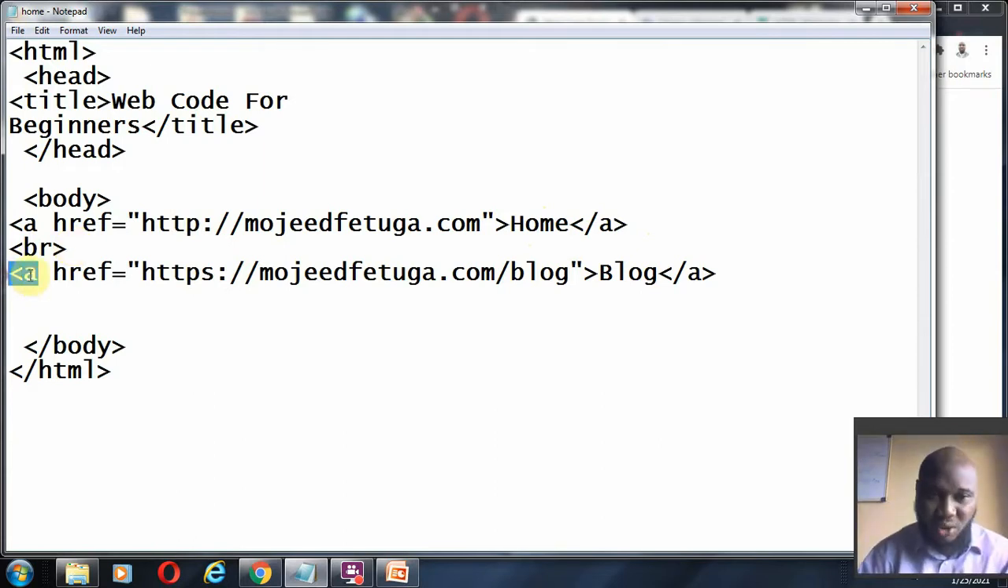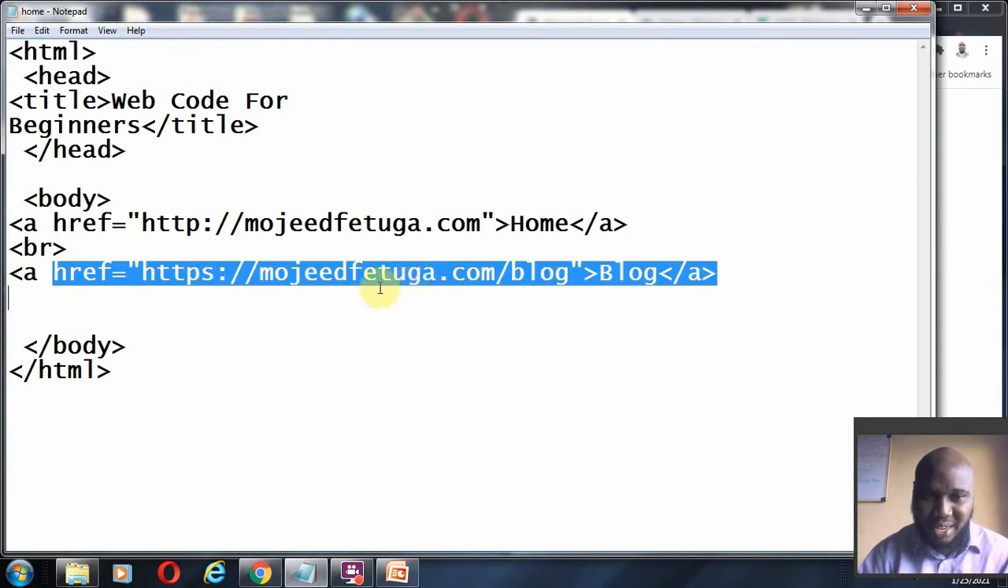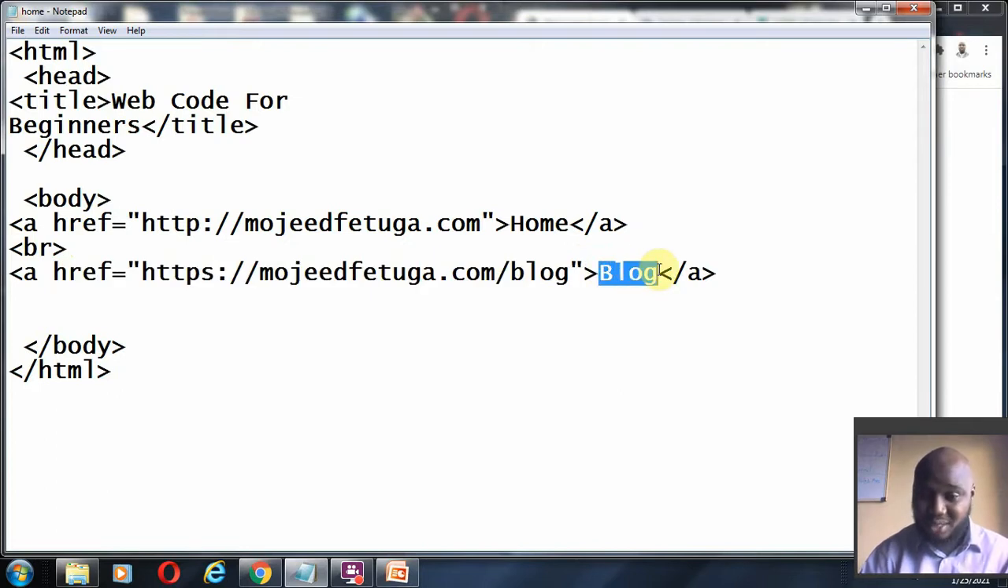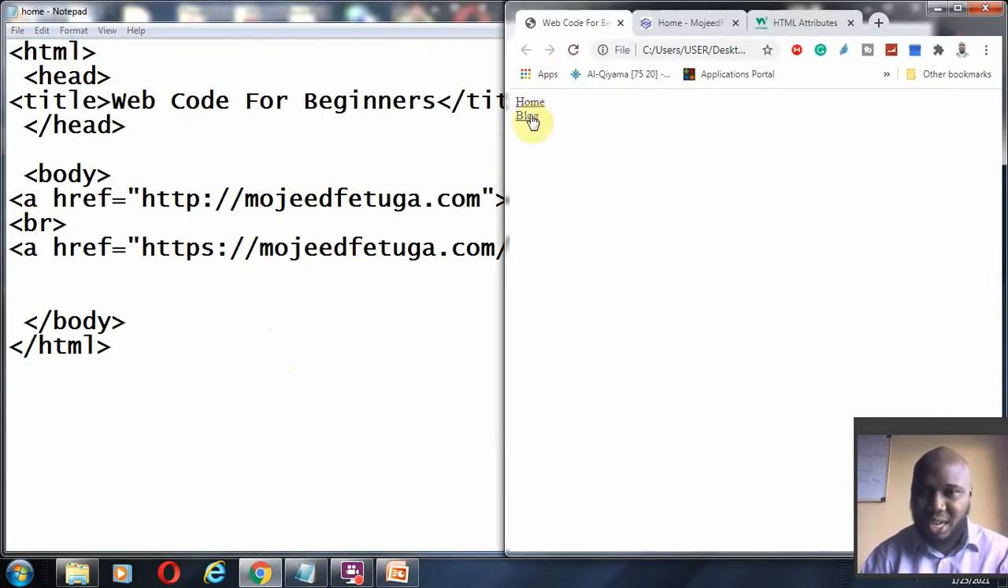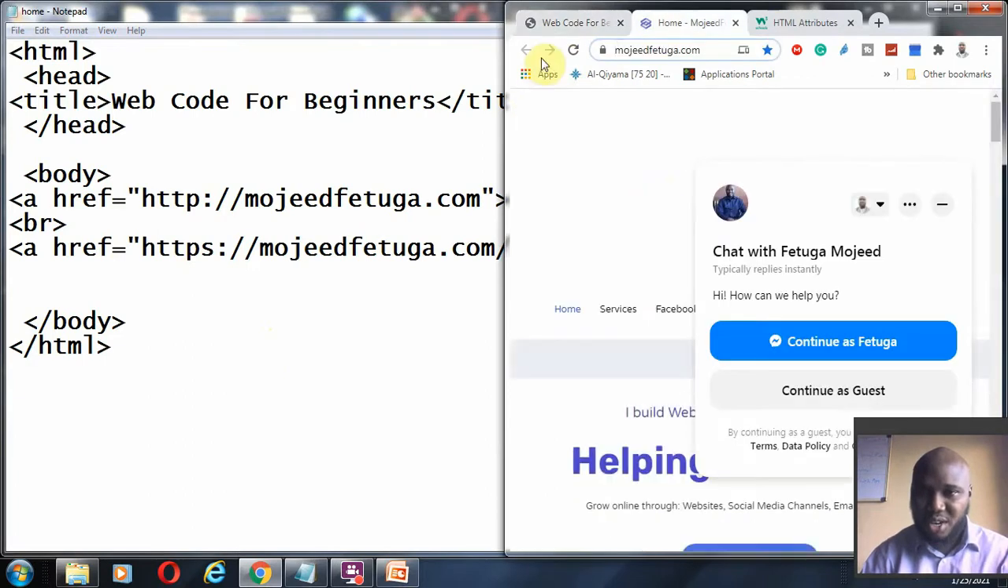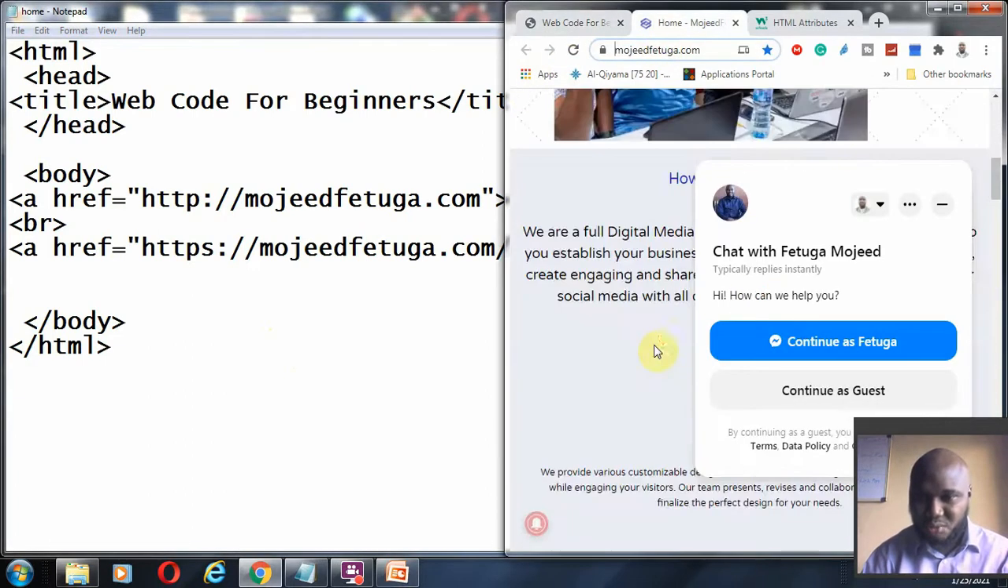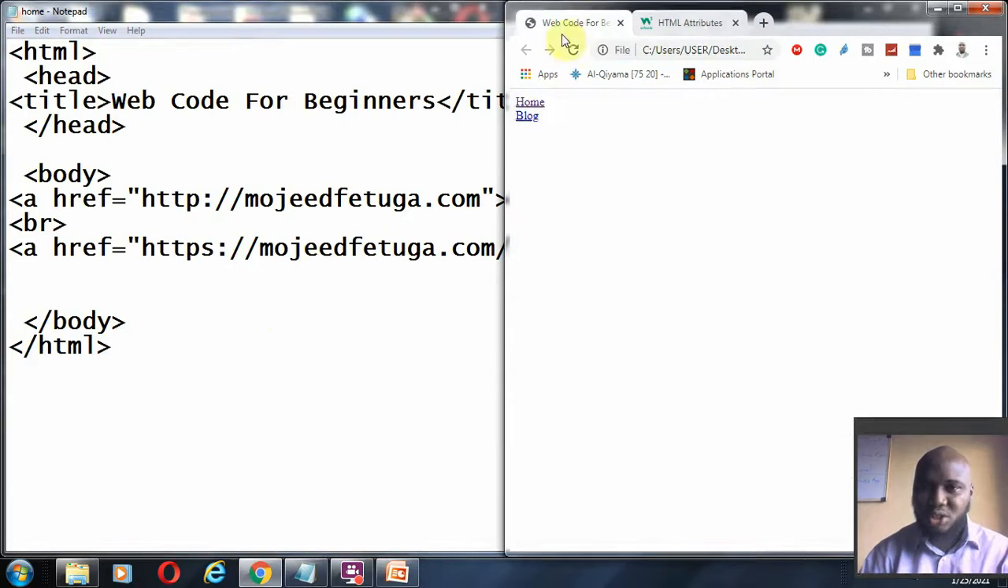We also have another anchor tag with the link. The link is stated, and it's going to take us to blog, and we give a type attribute as in the information blog, and we close the anchor tag. So let me save this and refresh the browser. You see home, you see blog, and of course if you click on that link, it's going to take you to the home page of mojeedfetuga.com.